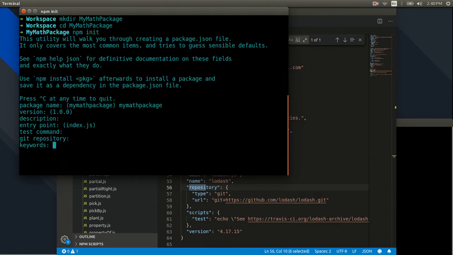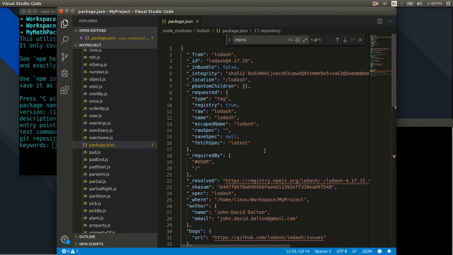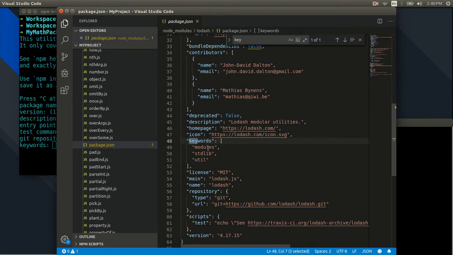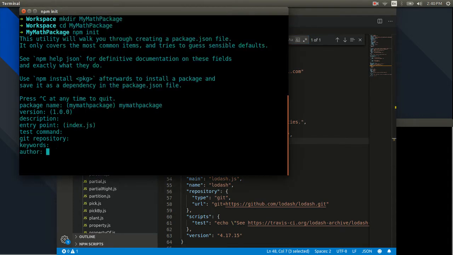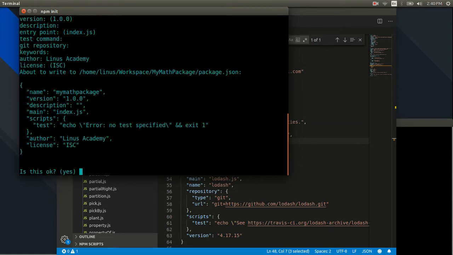Then keywords. Keywords are basically used if any user is searching, then the relevant keyword, or in general we can say the SEO related keywords. So let's see if this package has some keywords. Yeah, so you see keywords, you have modules, you have stdlib, and you have util. Then I'll leave it blank for now. Then who is the author? Basically me. Then license, whether it is GNU, GPL, or MIT, or whatever license under which our library is present.